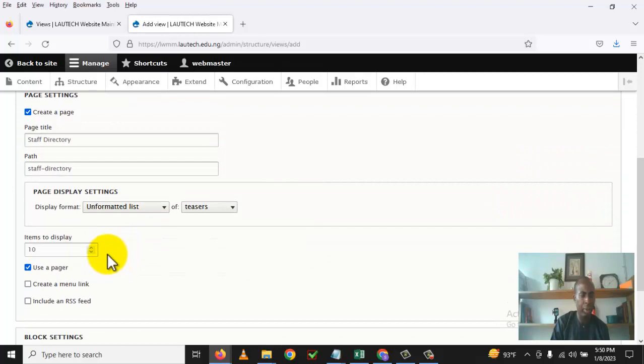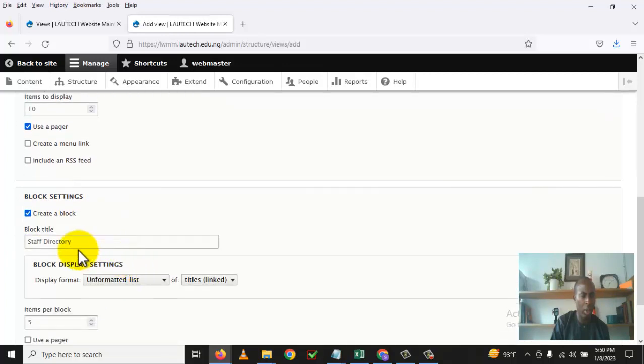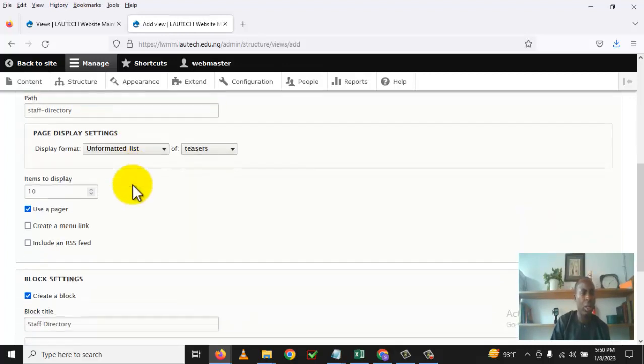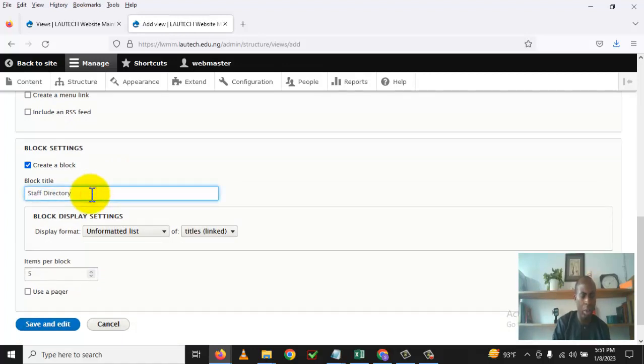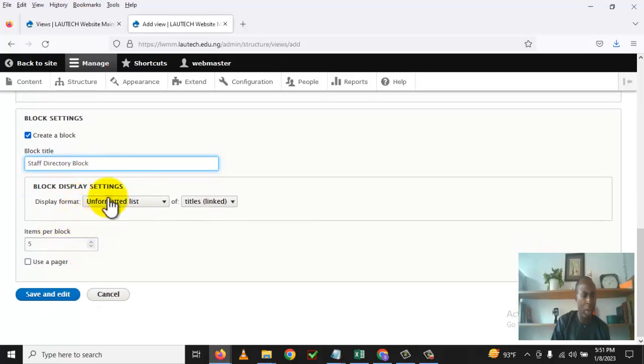And then I'll create also block. I'm going to differentiate it with the page title. Let me just say page here, and I'll know that this is for the block. I'm still going to do some configuration inside, so save and edit.